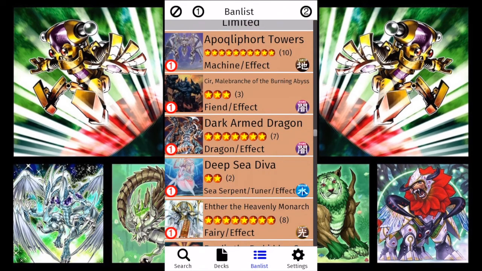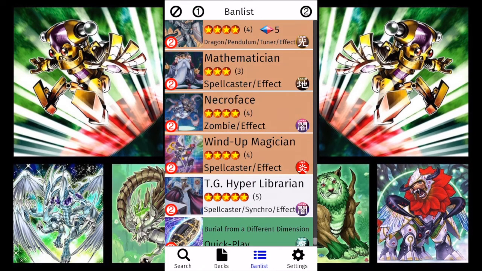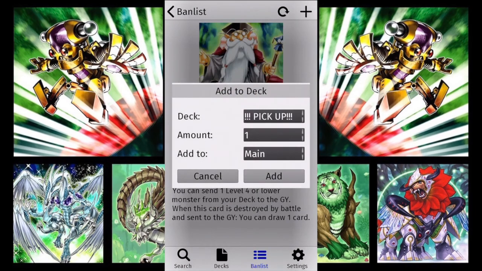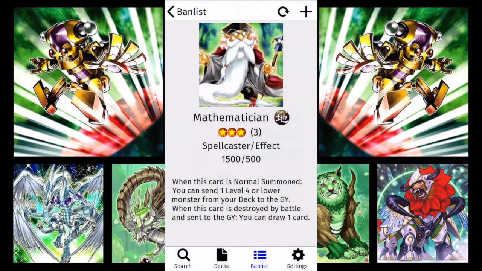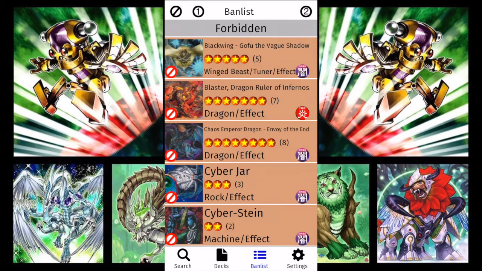You could go and see if you hit that 1 button at the top, jump over to limited, hey, Apocalypse Towers is back to 1, and for some reason you have Wind-Up Magician still at 2. You could check out all this information, click on any card, go right here and add it to whatever. All the functionality is consistent throughout the different tabs of the app, and that lets you go and play around with these cards again, come together with ideas, read them, reference them, whatever you want, and it's all available at your fingertips, which is just the coolest thing about this app.